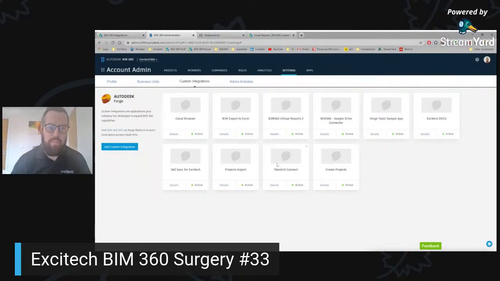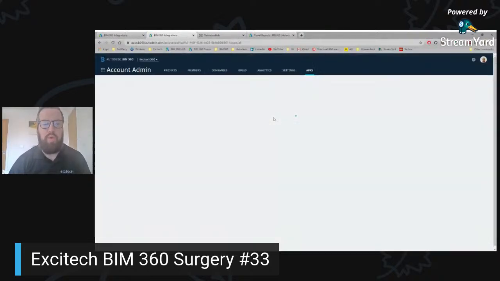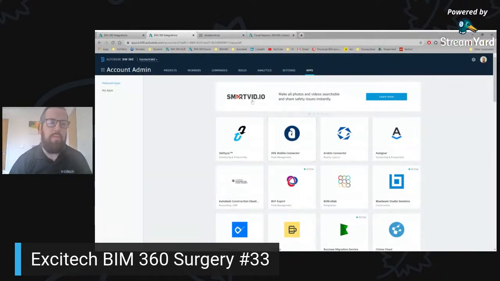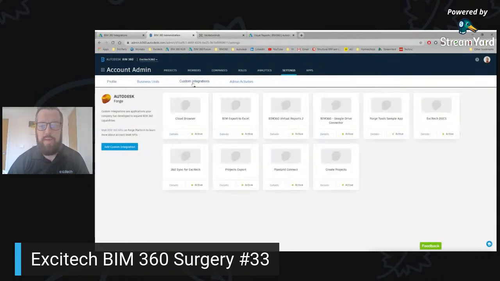So that's a little bit more advanced on what you can do with the apps, but the general apps are under the application, and the more bespoke custom Forge applications are then under settings and custom integrations. So that's pretty much me for today. Just a very quick one, just to show you that there is this platform there to add these extra things, and hopefully that can help with some of the manual tasks and the exports that you require within 360.